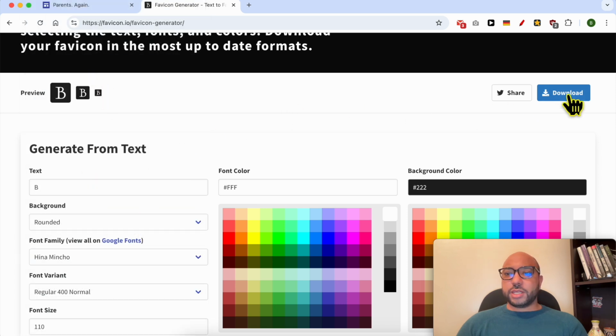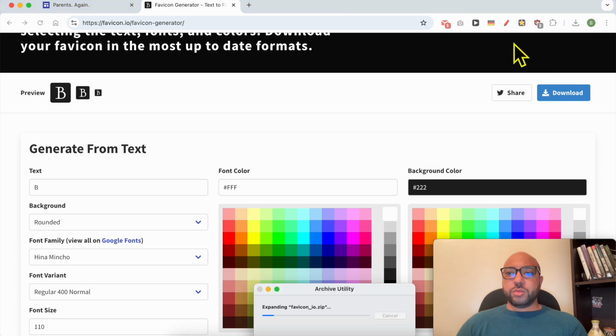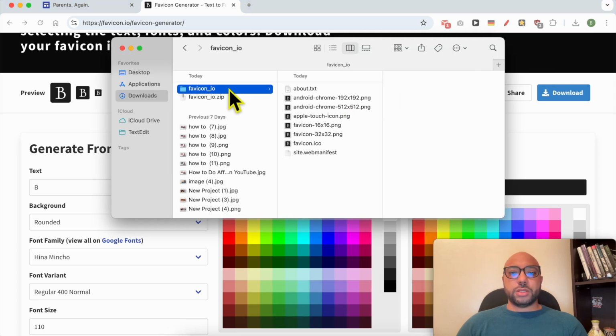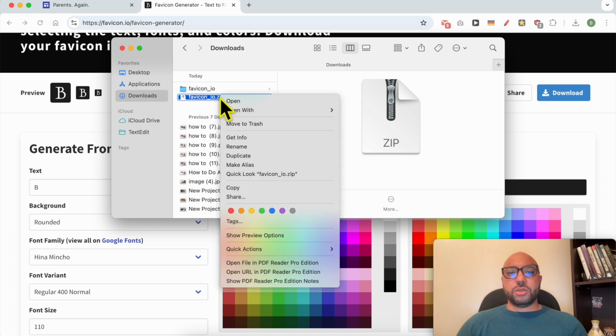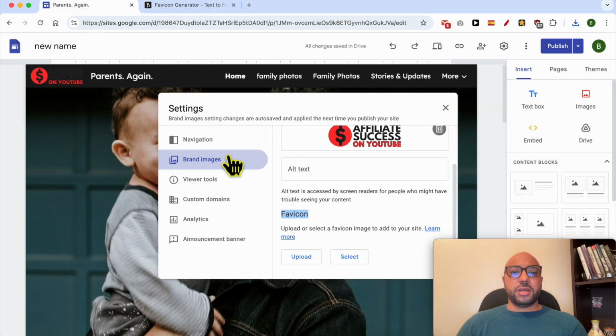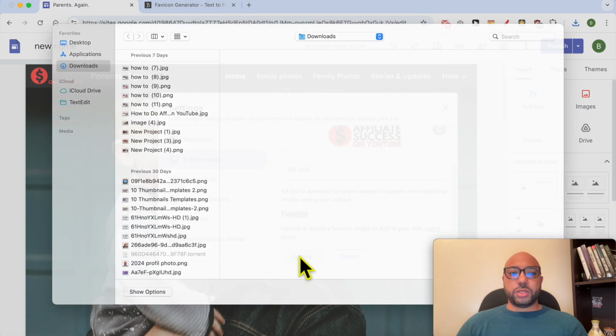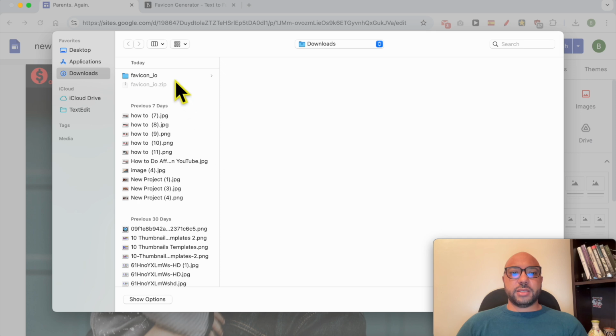Now click on download. It will be downloaded to your desktop. Because it's a zip file, you should decompress it before trying to upload it to Google Sites.